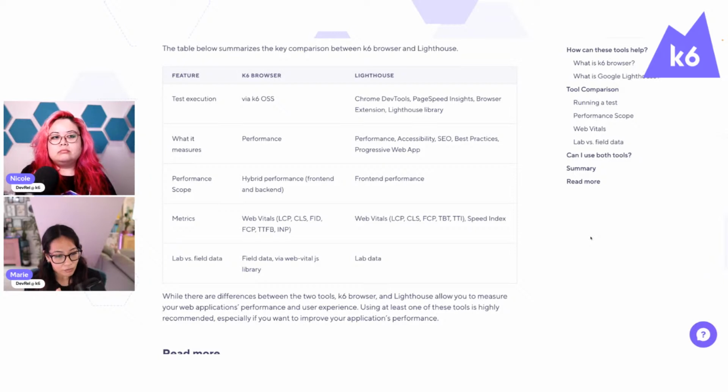And then yeah, we've already talked about the metrics and the lab versus field data. So as you can see, even though there's a lot of differences between the two, both of them are trying to give the user an option to measure your web performance. So it's kind of solving the same issue but in different ways.